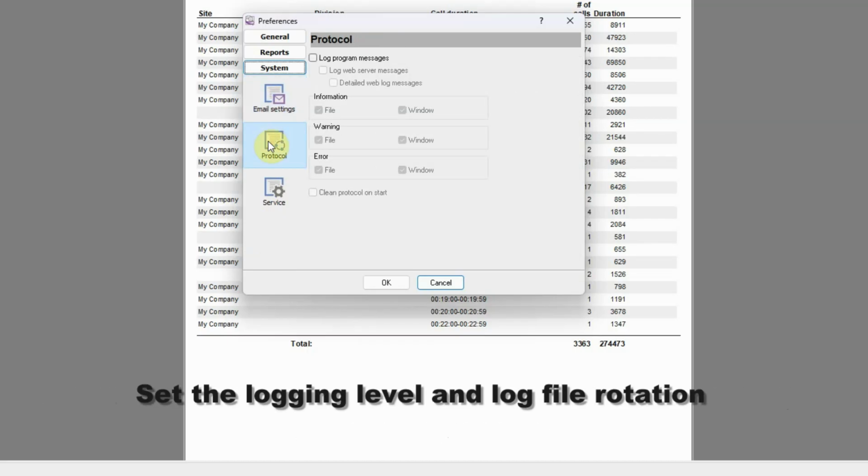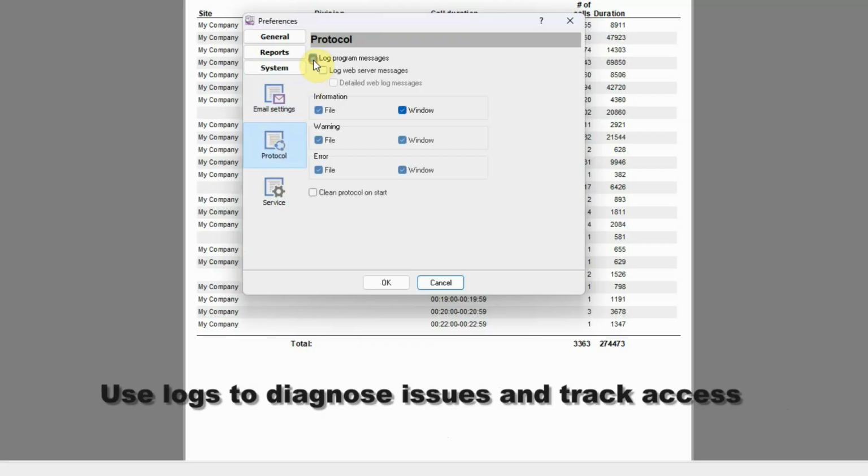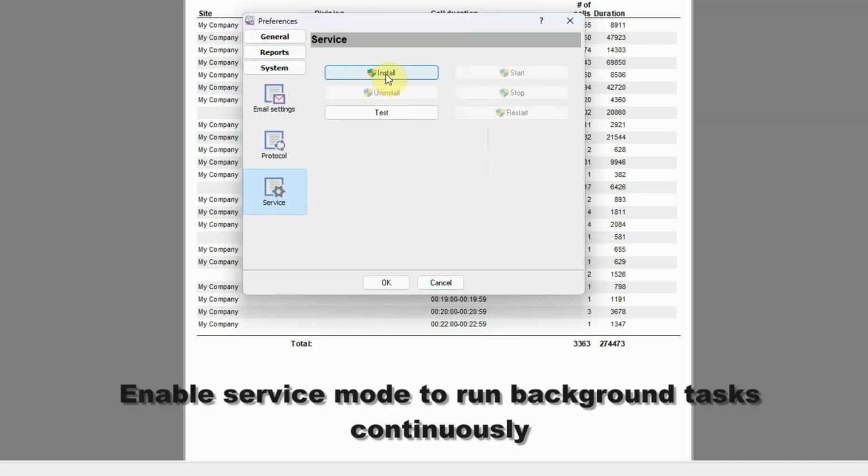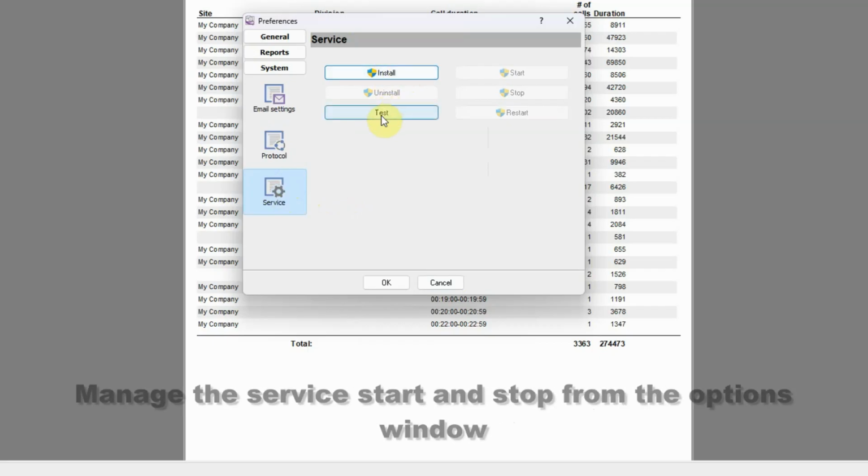Set the logging level and log file rotation. Use logs to diagnose issues and track access. Enable service mode to run background tasks continuously. Manage the service start and stop from the options window.